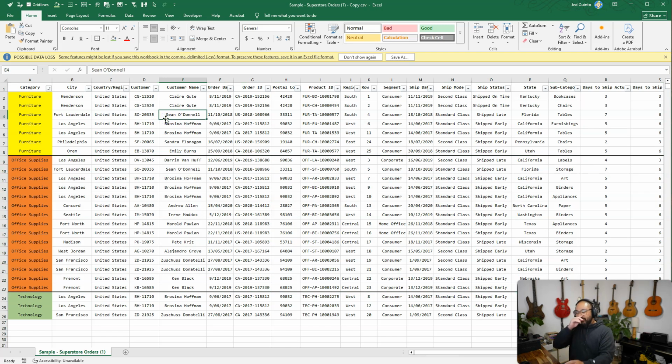Now, as a computer, imagine it has eyeballs. What it's doing is it's going here. Is this equal to office supplies? No. Is this equal to office supplies? No. And it's going through that one by one. Now, if you have a data set that's significantly large, we're talking in the hundreds of thousands, millions, tens of millions, hundreds of millions, that's a lot of checks that you have to do.